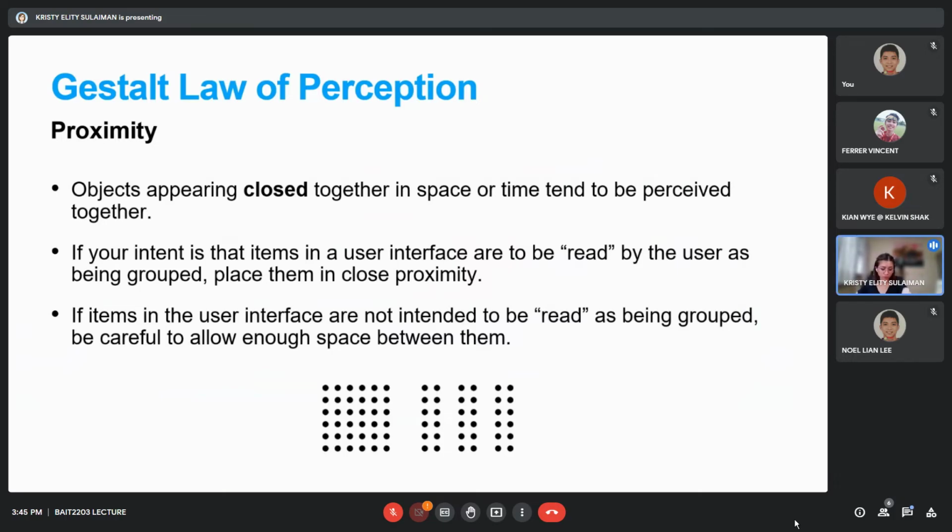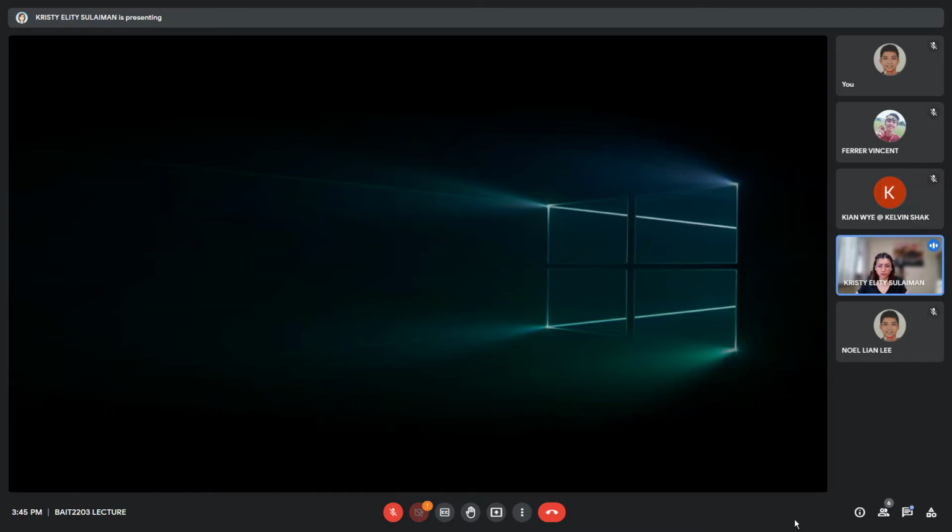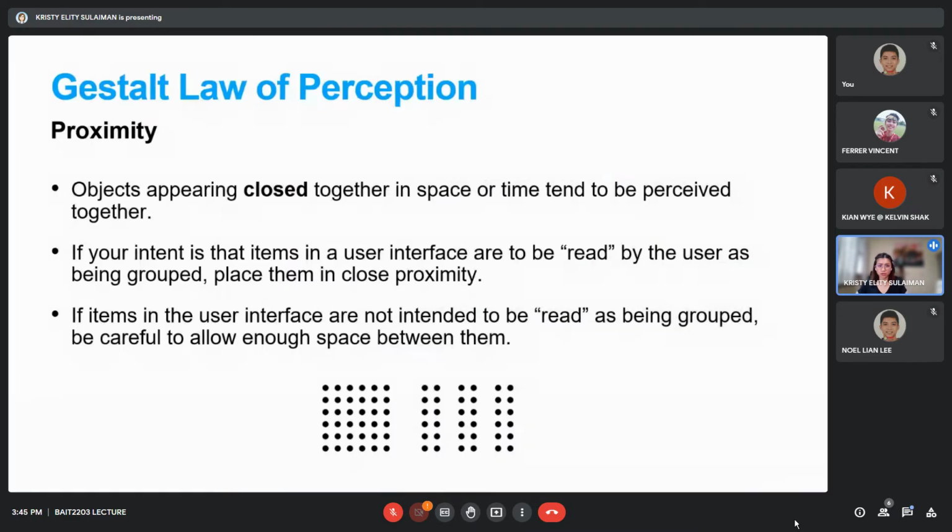Okay, we continue. Okay, thank you. So we continue on Gestalt law of perception.